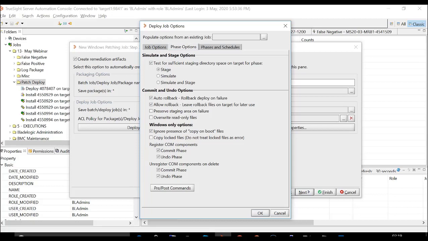So there are these commit and undo options. We'll leave it by default. Now there is this third option, preserve staging area on failure. This comes in very handy during troubleshooting. Now when the application server is copying files, the patches, to the staging area on the target server, and after the patches are deployed, we clear the staging area. Now the staging area contains the patches that need to be installed and some of the temporary files that are created on the fly during installation. Once a job is finished, these files are cleared by default.